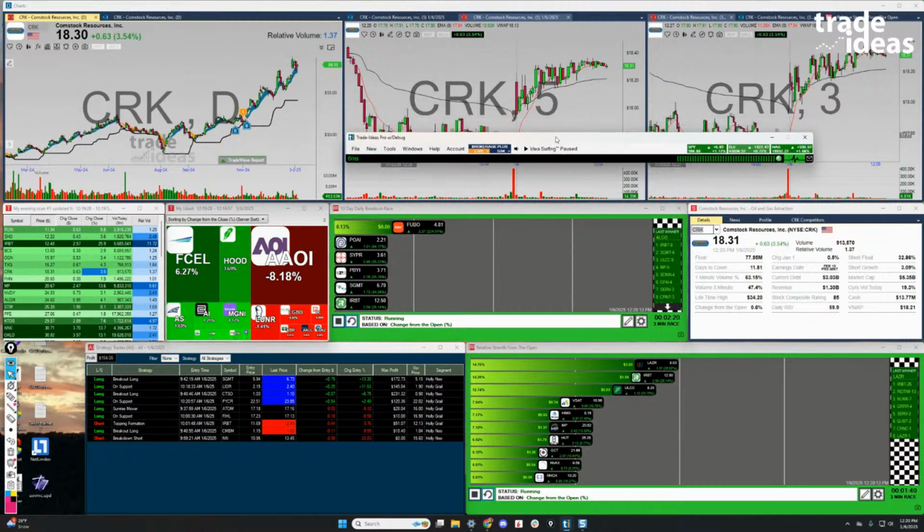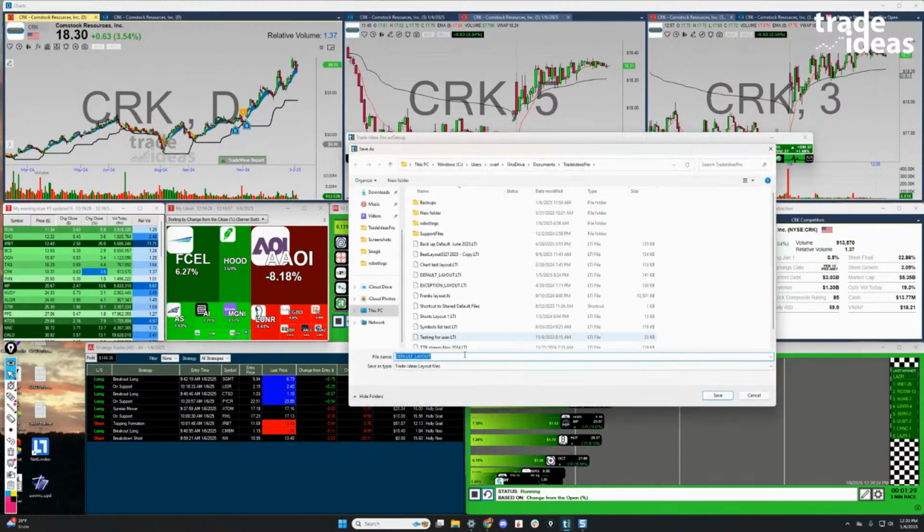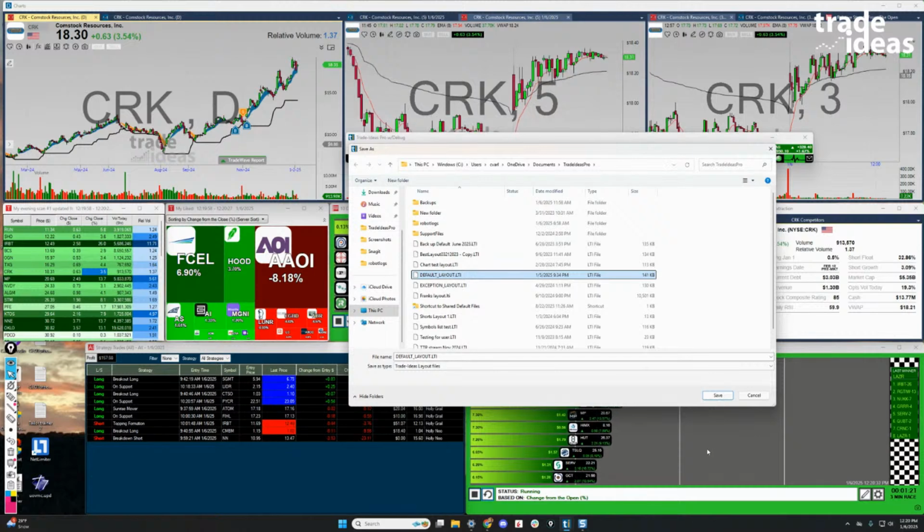Also, you can save what's called a default layout, meaning every time you open Trade Ideas, that layout will open. To do that, we go File, save layout, and then look for the default underscore layout. Click on that. If it isn't preloaded here, you go ahead and click on that and then save. And that will be the layout that loads every time you open Trade Ideas. And you could save over that a million times. As you go forward and change anything with your layout, you can absolutely redo that over and over again.